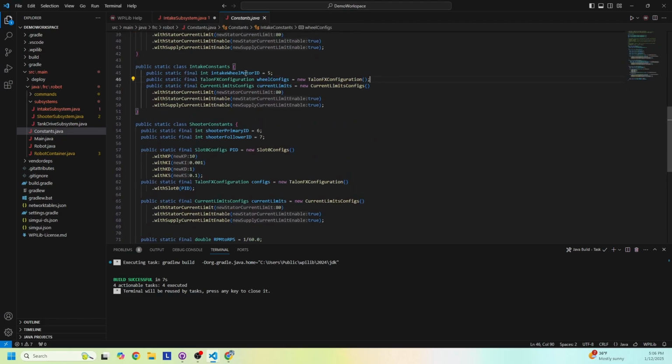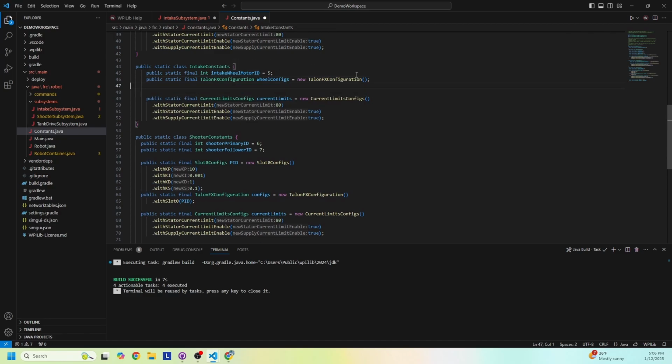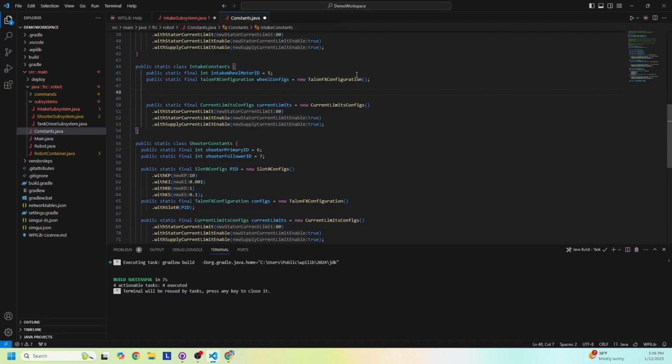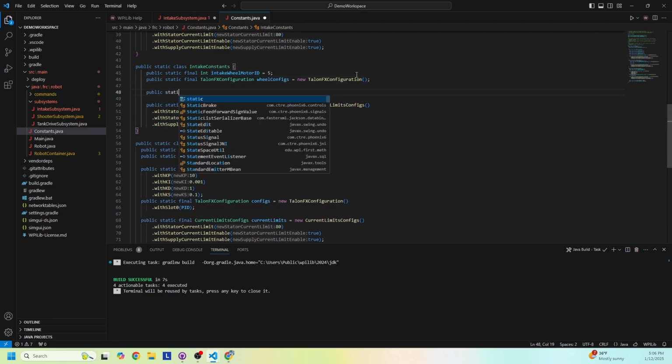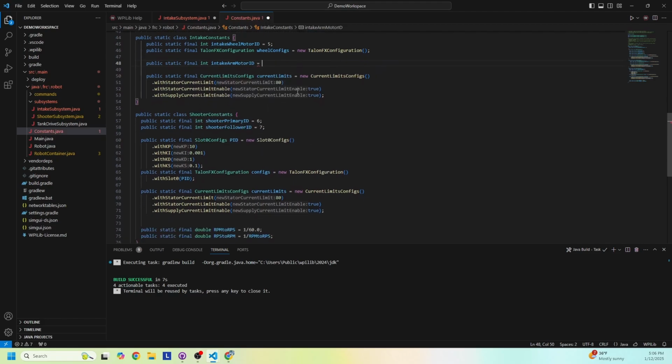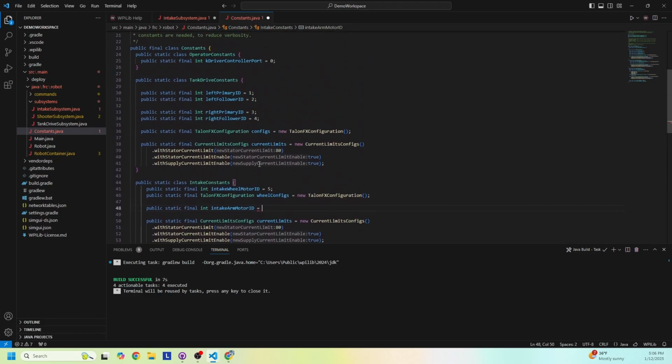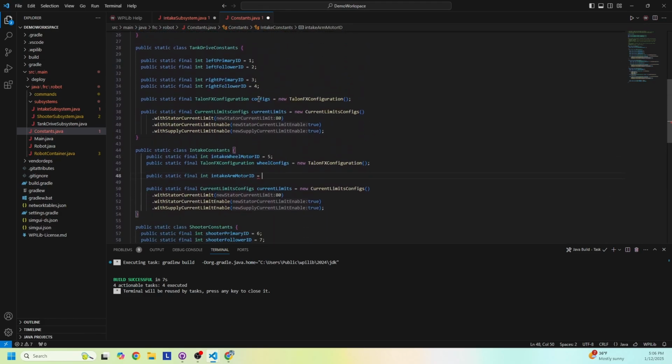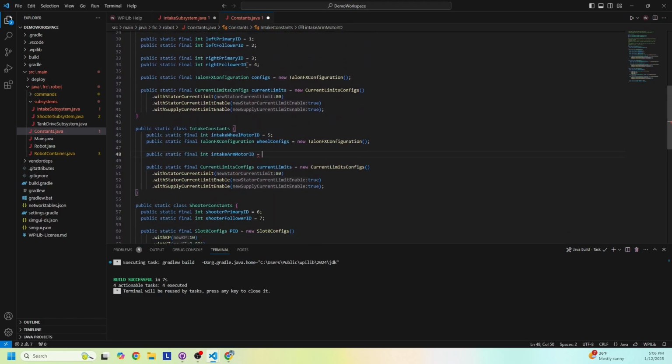Below where we set up our intake wheel motor and its configs, let's create a few line breaks and create a public static final int intakeArmMotorID. Let's see. What's an ID that we haven't used yet? Remember, they all have to have unique IDs. Let's go with ID 10. Let's say we set our intake arm motor to have ID 10.